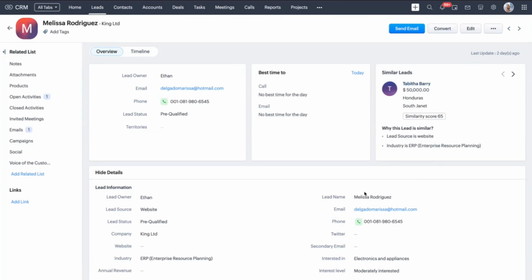Now once your sales rep sees this, they will be easily able to identify that this is a similar record, and they can follow up with Melissa the same way as the follow-ups happened with Tabitha. Basically they can use the same sales approach that worked for Tabitha and implement it for Melissa. You can also see the similarity score, which I mentioned, how similar the leads are related. That will be mentioned in the similarity score.